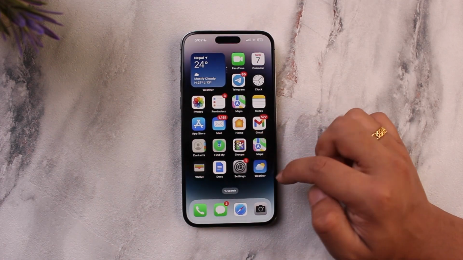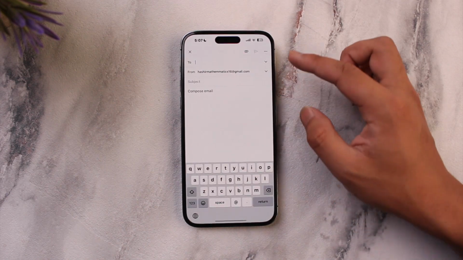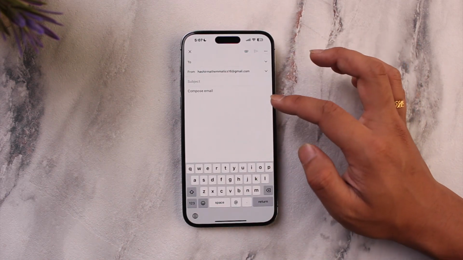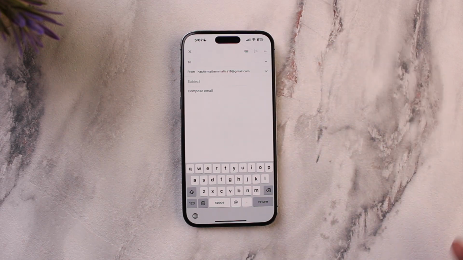So for this, instead of using Apple Mail, just use Gmail. Log into your respective account. It could also be iCloud, the same account you use on Apple Mail, because the Gmail app is just a medium of mail application. You can log into Yahoo, Outlook, or whichever.